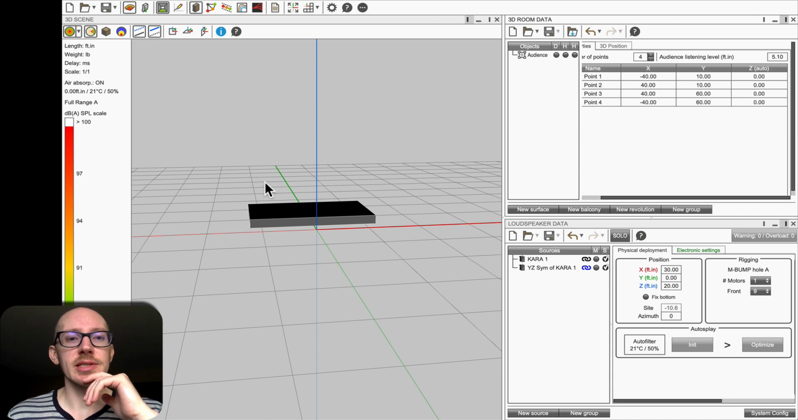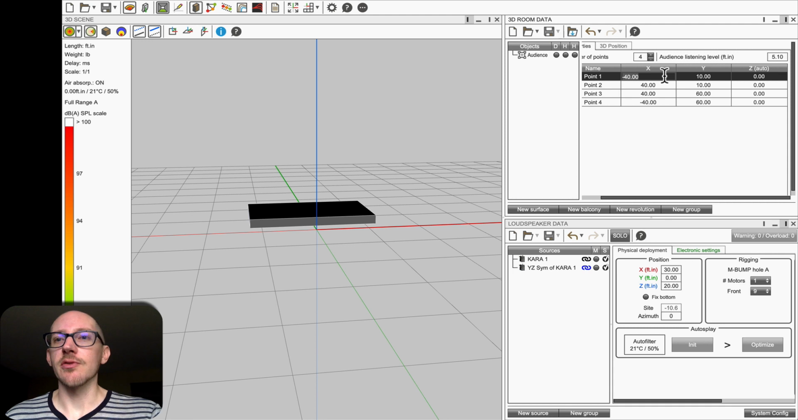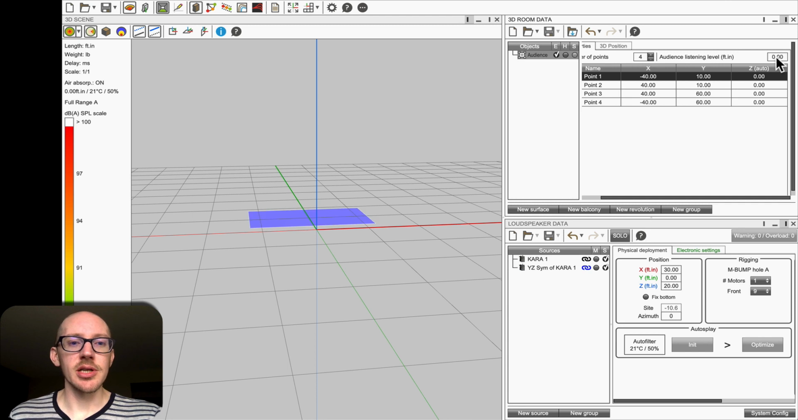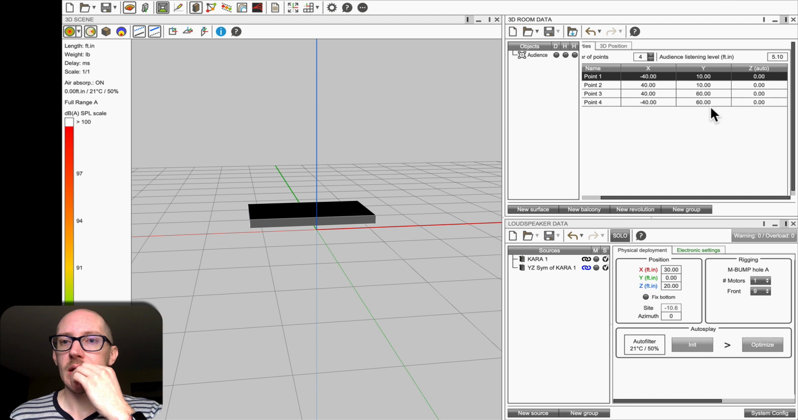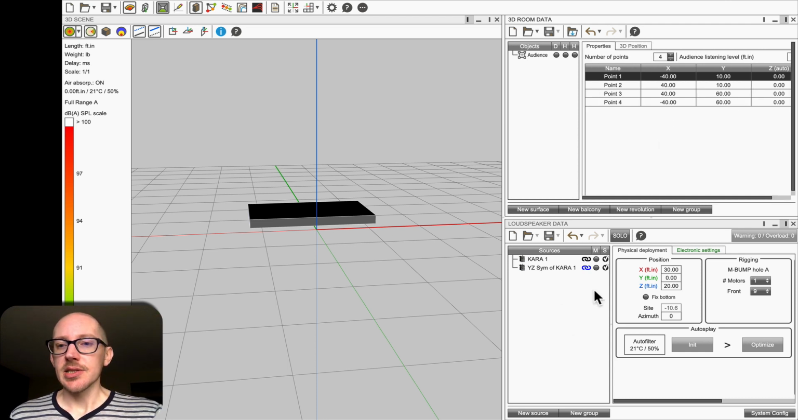If you want to do a symmetrical audience, symmetrical system, as we often do, then you probably want to start to the left and work your way to the right like I did. So this first point is right over here, -40, and a y of 10 and a z of 0. So you put in 0 because then later on you put in the audience listening level up here in the right, and it'll do that for you. So I can show you here, if I put in 0, it would go away. Change this back to 5.1.